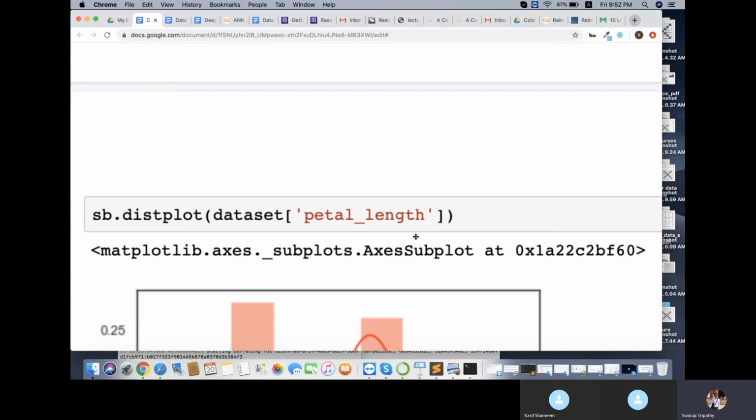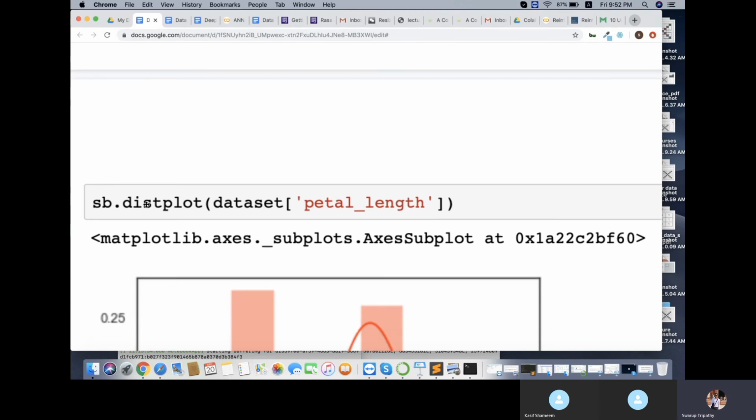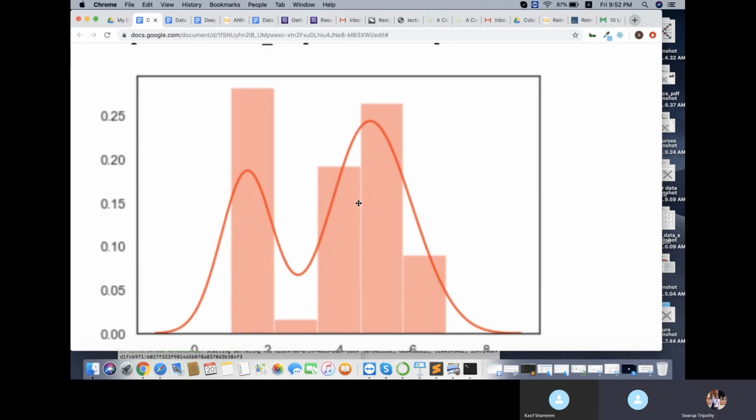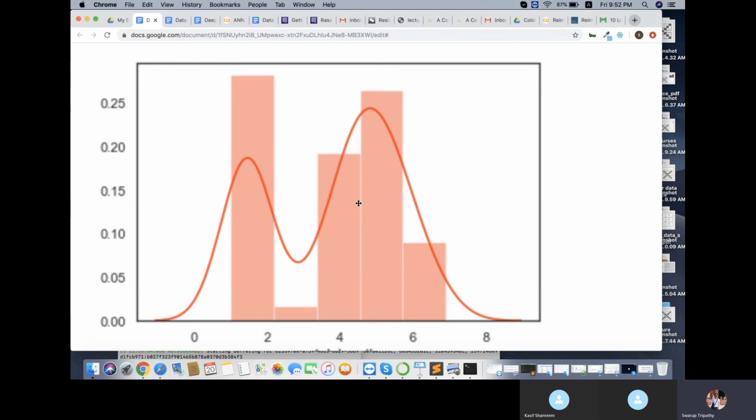You can take any column which is continuous. I have taken petal length here. So I am saying sb.distplot, then data set of petal length. I am passing my petal length variable, and it gives me the plot here. If you look at this plot, it shows you the histogram as well as some line here.